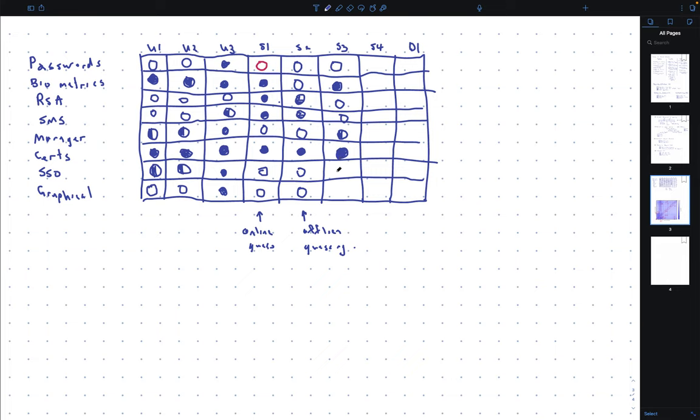Single sign-ons, like the password manager. So if I see you logging into Facebook, then I can shoulder surf your password. But if you're logging into the game after you've logged into Facebook, then there's nothing to see. And graphical, I can certainly see. Okay, and then S4 was physical theft.